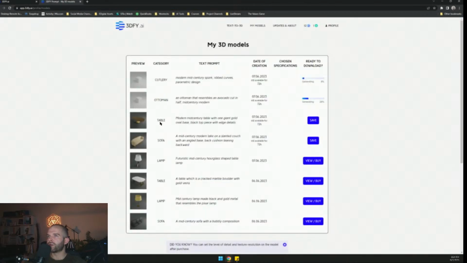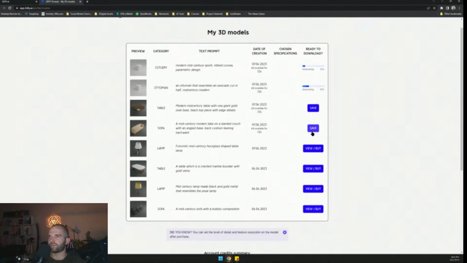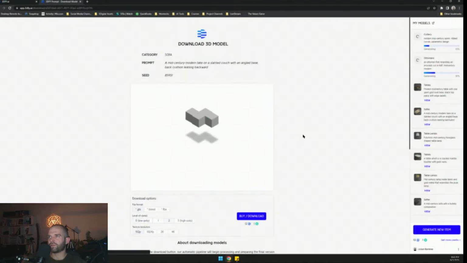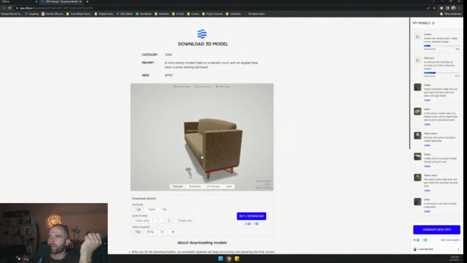My models, there we go. Why can't I see it? Where do I click to see it? Huh, I guess I have to save it in order to see it. All right, save, view. That's kind of weird. Why can't I just see it without saving? What did I ask for?